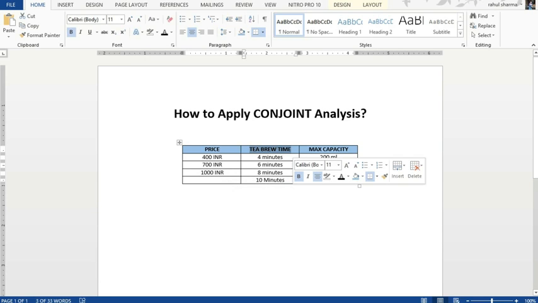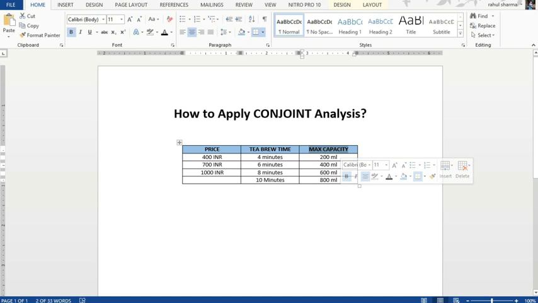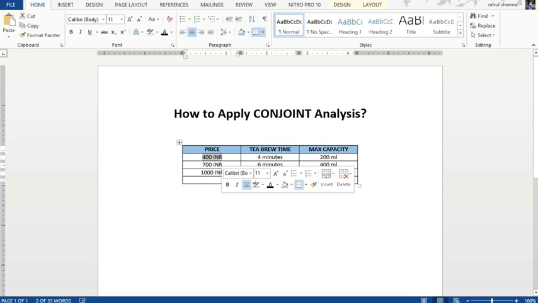Similarly, for the attribute of tea brew time, there are four levels: 4 minutes, 6 minutes, 8 minutes, and 10 minutes. Similarly, the maximum capacity, that is, how much tea the tea maker would be able to make in one go, is 200 ml, 400, 600, or 800 ml. For all these three attributes, most consumers would probably prefer either the most or least of each property or level. A consumer could prefer maybe a tea maker which is of 400 rupees, tea brew time of 4 minutes, and maybe capacity of 600 ml, or it could be certain other combination of these.